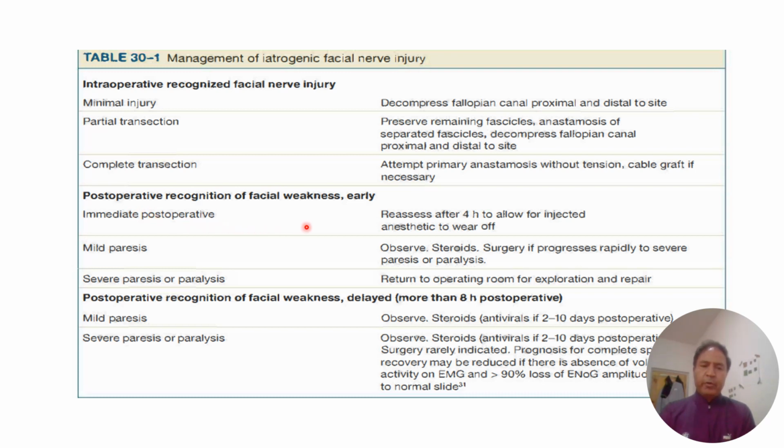In post-operative recognition of facial weakness, early post-operative: we have immediate post-operative weakness, reassess after 4 hours to allow for the injected anesthesia to wear off. Mild paresis: observe, give steroids, surgery if it progresses rapidly to severe paresis or paralysis. Severe paresis or paralysis: return to the operating room for exploration and repair.